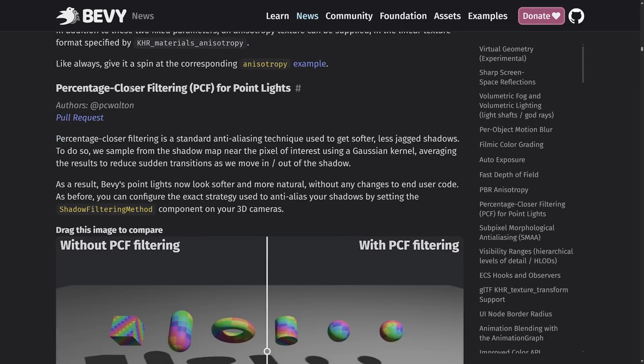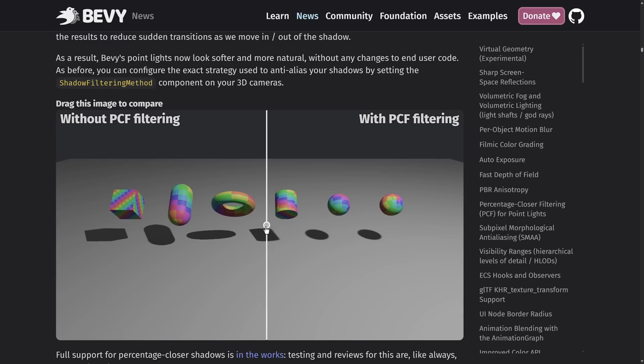And then again, we got percentage closer filtering for point lights. I don't see a single difference here. I've looked at this over and over and over again. Maybe it's just my old eyes. So this is why I didn't run the demo for this one. I honestly don't see a single difference between the two.